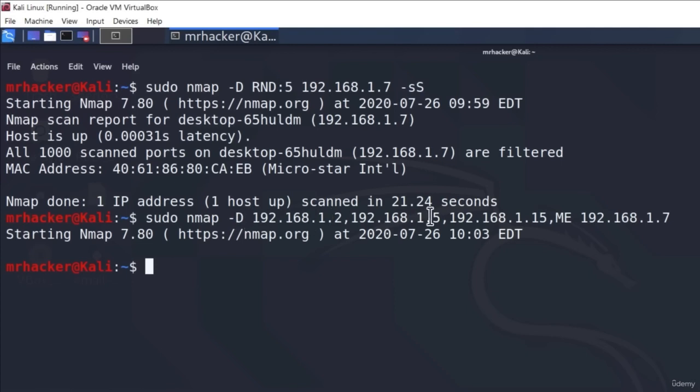And in case you're scanning a target that is outside your network, you can use this option right here, which will generate random IP addresses. And the security will have a hard time figuring out which one is the correct one.